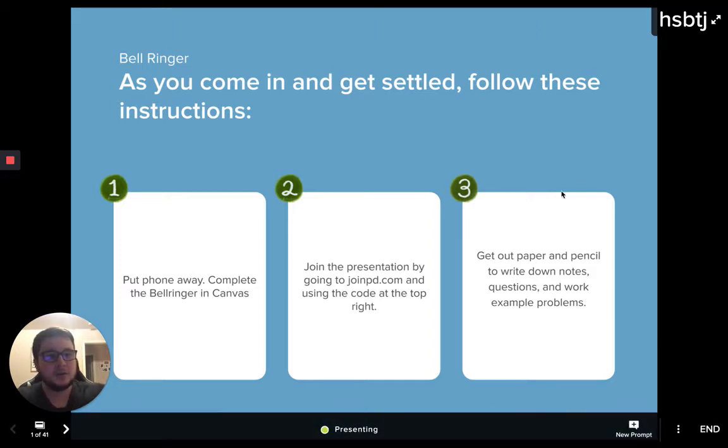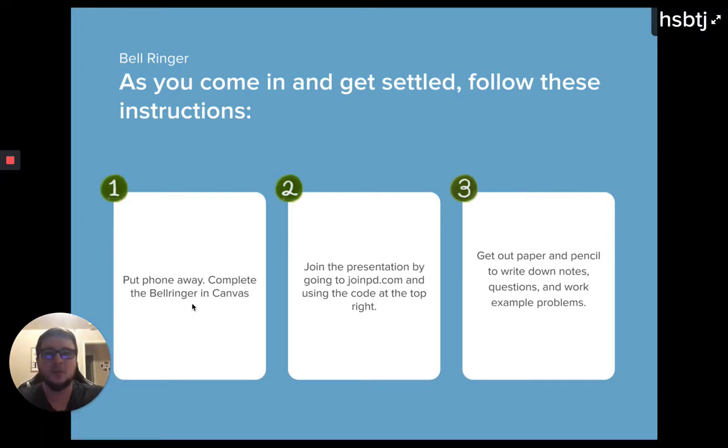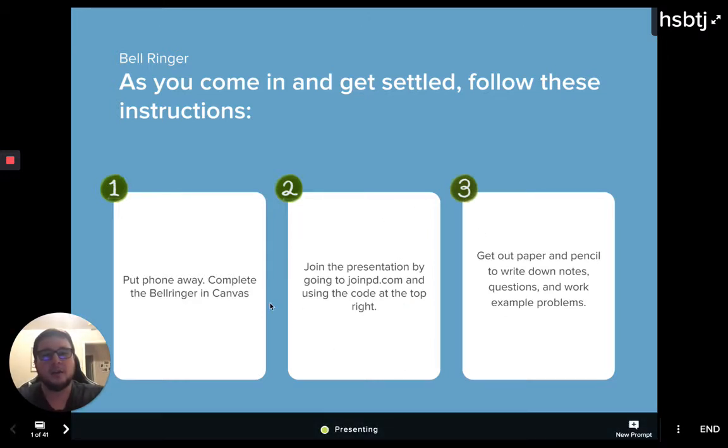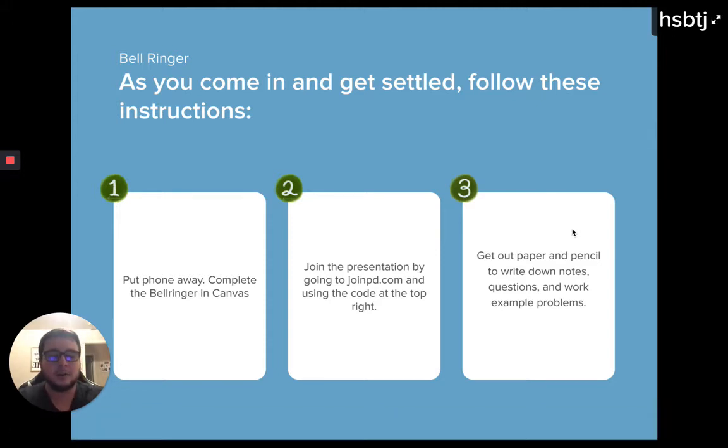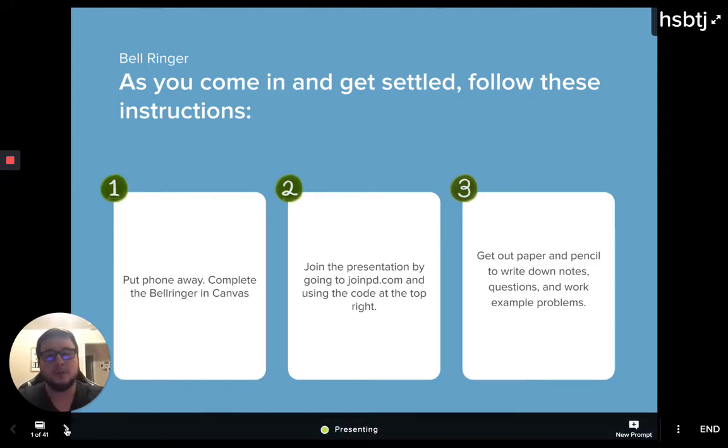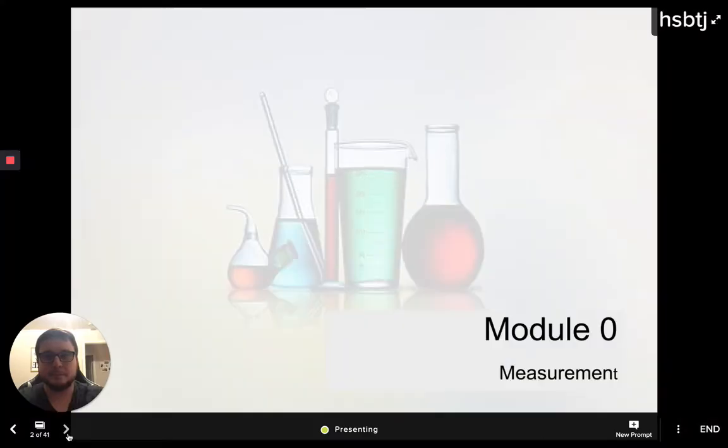Okay, so let's just go ahead and jump right in. So what I want you to do is pause the video and go ahead and complete the bell ringer in Canvas. So once you're finished with the bell ringer, you can come back to this video, but go ahead and complete that. Okay, and once you're done with that, then go ahead and get out paper and pencil just to jot down some notes, any questions that you might have, and then that way you can work example problems with us as we go along too. So that's our preparation for this lesson, okay?